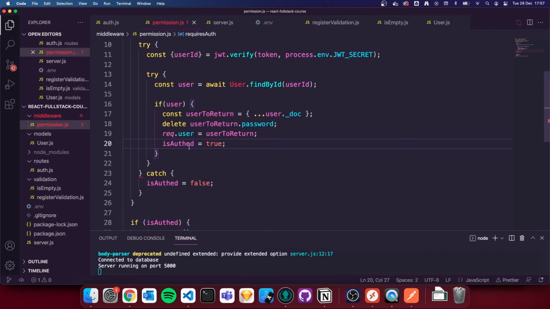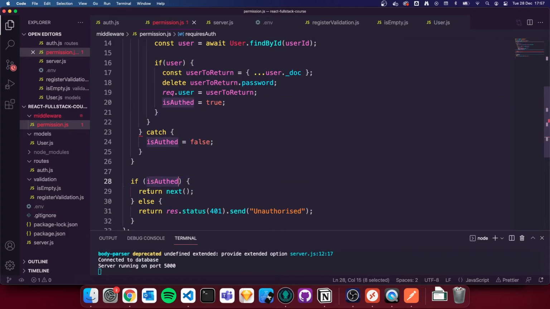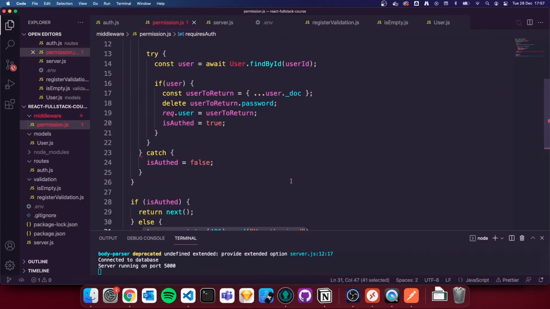So now what that's going to do is it's going to get to this block, it's going to go to isAuth, and it's going to return next. It's going to continue the request. Otherwise, it's going to return unauthorized.